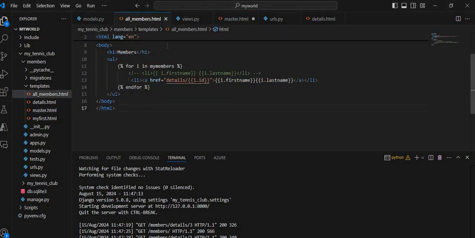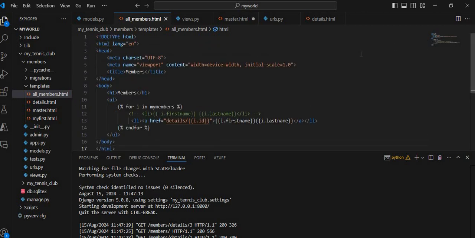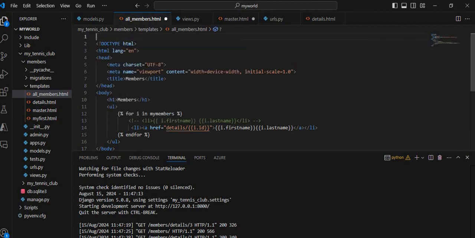I'm going to open all_members.html, and here on the top I am going to include the Django extends tag, and this will extend from master.html.